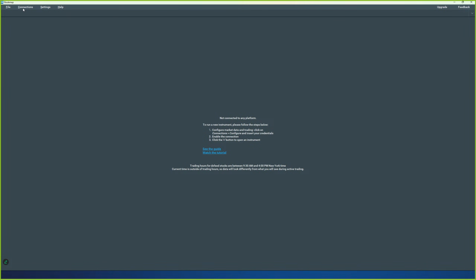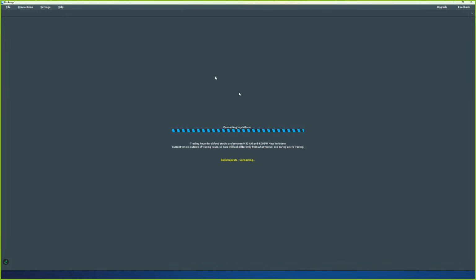Now what we want to do is go back up into connections and select Bookmap data. When we select Bookmap data, give this a second to load.